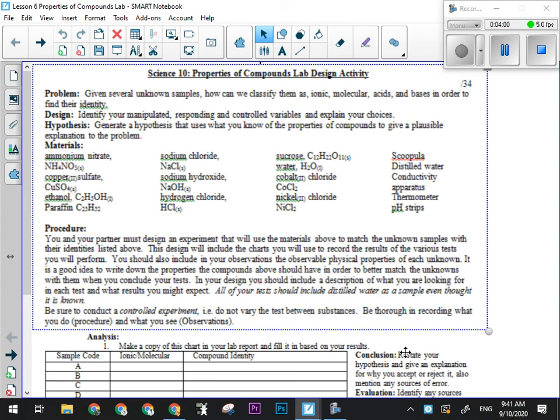Okay, if we're thinking about how the lab is going to go, the lab's going to work like this. You'll have your unknown samples at the front. Each one of those unknown samples is going to be tested in the same way. We talked about those tests yesterday. We're going to do an observable properties test, a solubility test, a conductivity test and a pH test. Every single sample will have the same tests run on it.